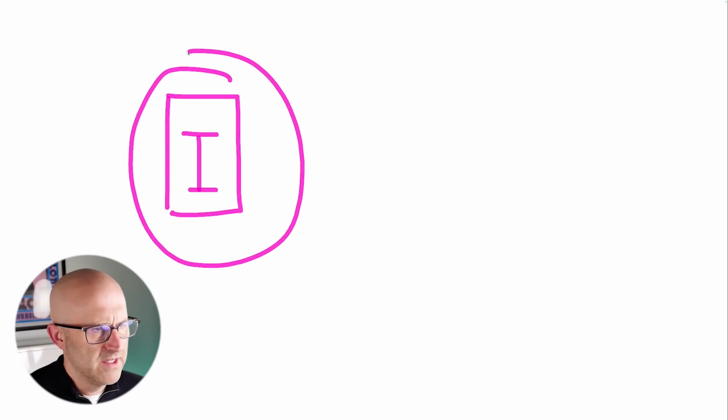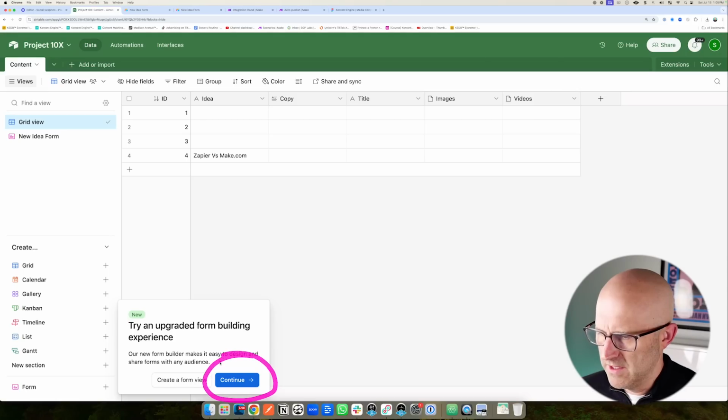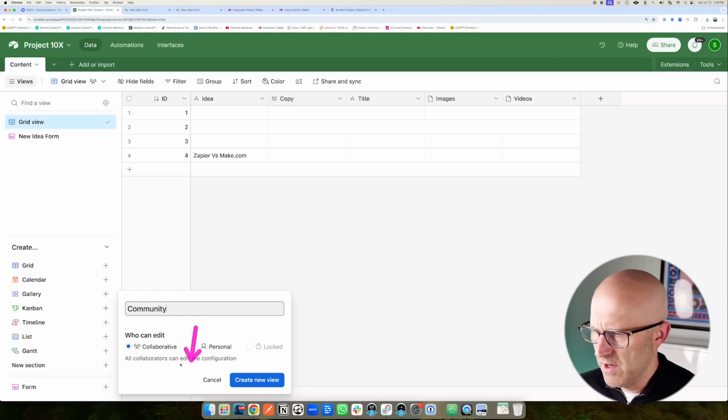Now, again, remember when we're thinking about this input section of our content process, we are going to accept any type of content that we might be able to think of. So in this case, we have a new idea, but I'm also going to add another form here. Again, I'm not going to pick this here. I'm just going to keep using their old standard forms. We're going to call this our community post.